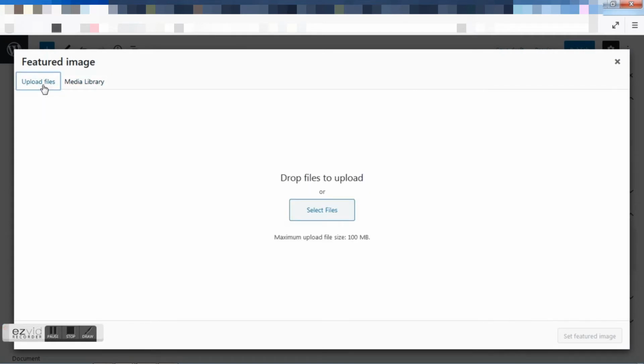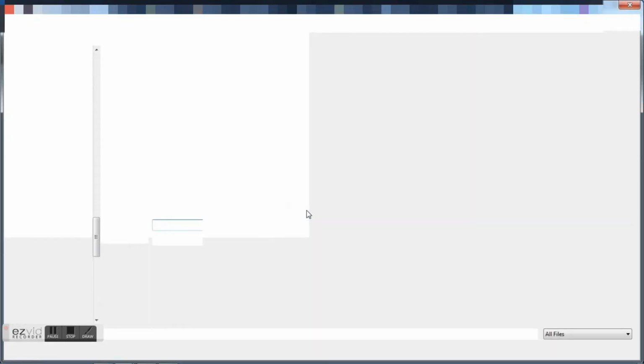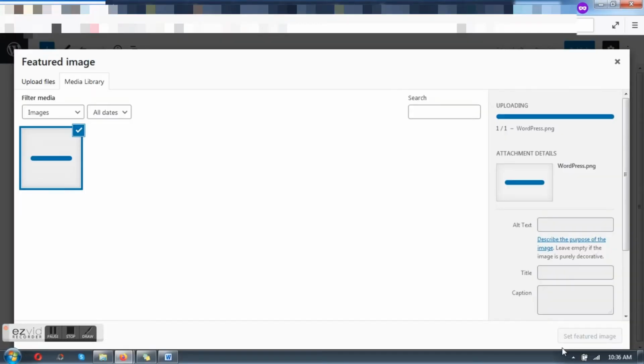5. Click on the link labeled Set Featured Image. 6. Select an image from your media library or upload an image from your computer. Click on the button labeled Select in order to select your image.